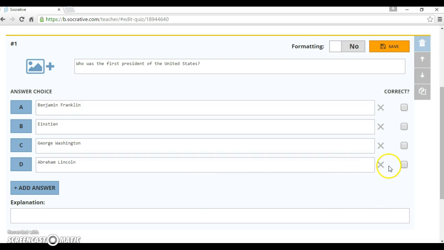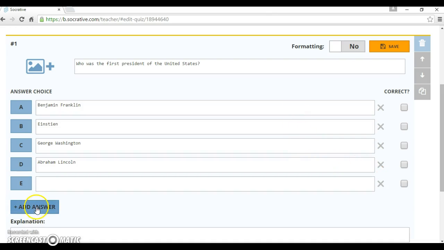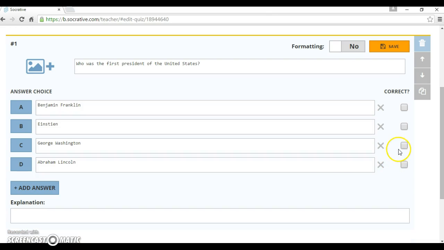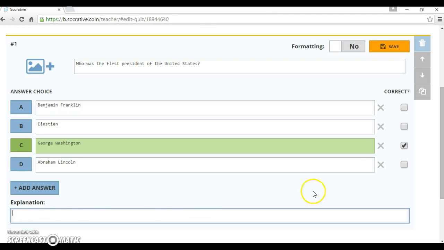I could also get rid of D or any of these and just leave it with 3, or I could also add another one and another one. It's up to me. So now I'm going to click which one is the correct answer. It's obviously George Washington. It'll highlight it green, and I can add an explanation.